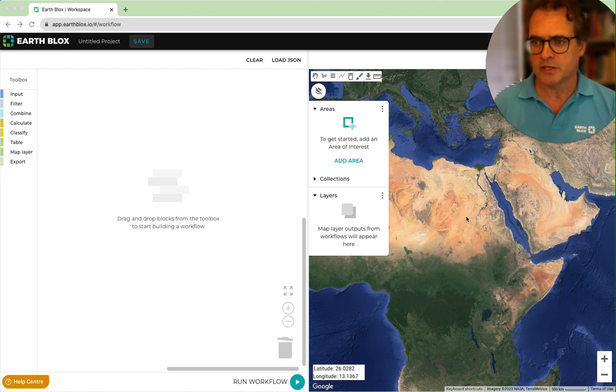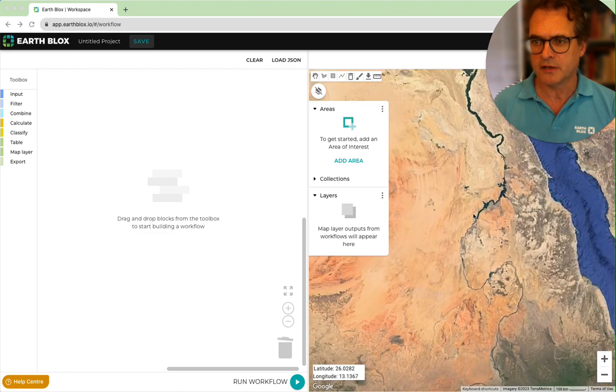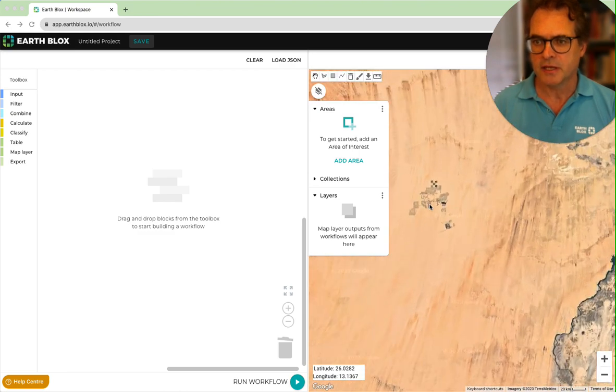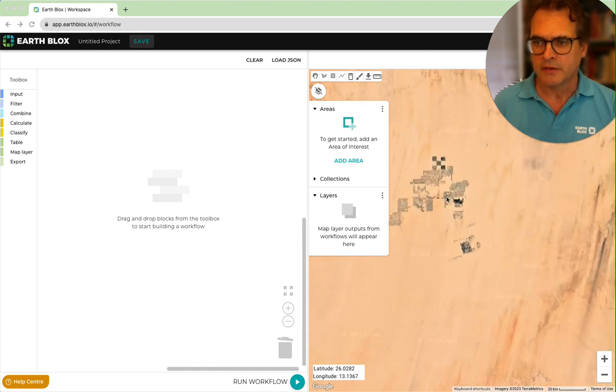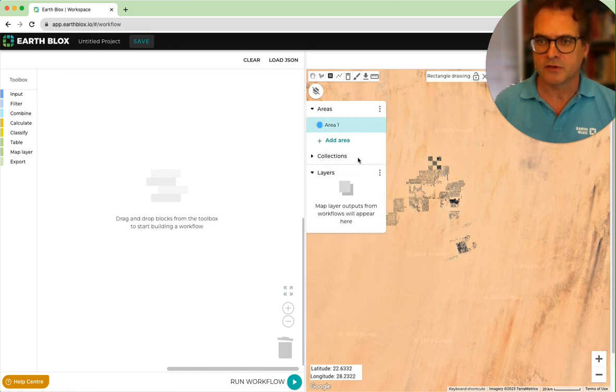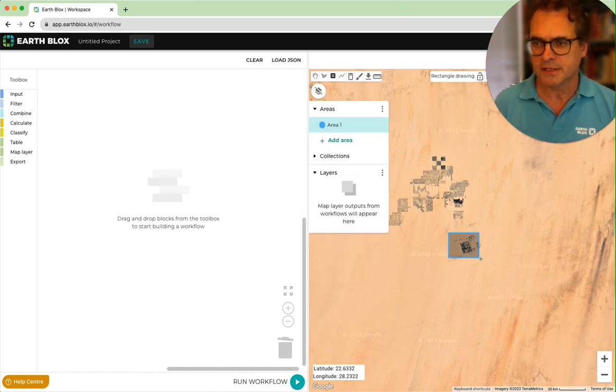Now what I'm going to do is find a nice area in North Africa. There are some areas in North Africa that have irrigation and they make a nice example. They're very clear to look at because you can see what's happening quite distinctly. I'm going to choose this area, and draw an area around this little box down here.